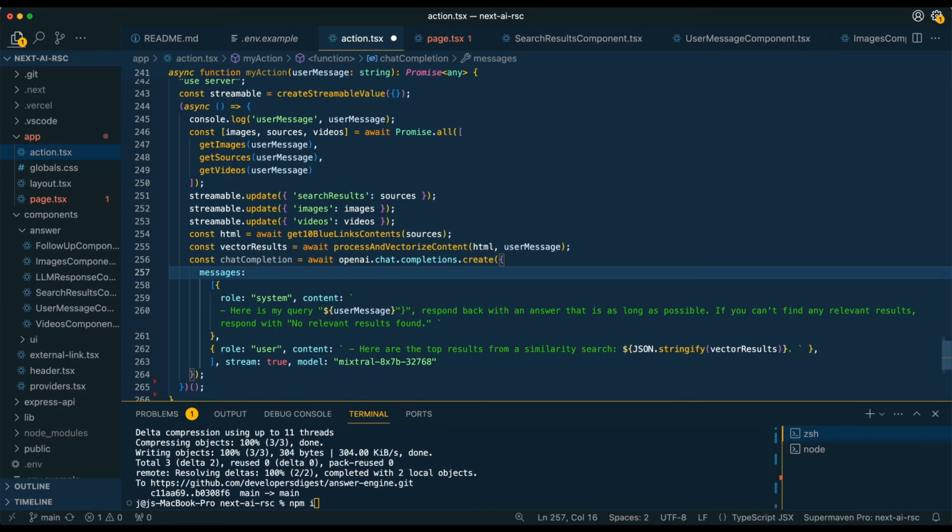And the user message is going to be, here are the top results from a similarity search. And then we're going to JSON stringify all of those vector results. This is going to be all of those top results with the metadata. And we're going to send that in and we're going to wait for our response here.